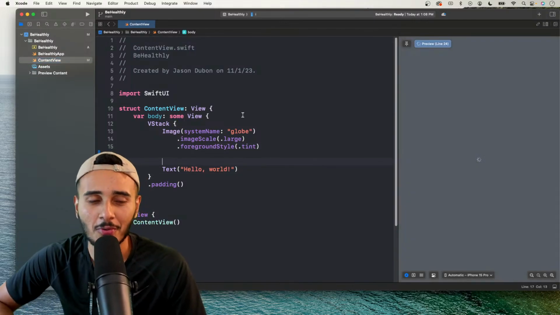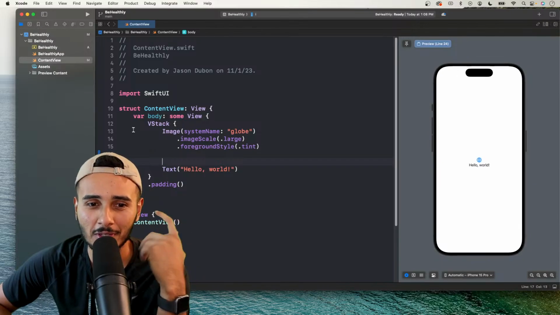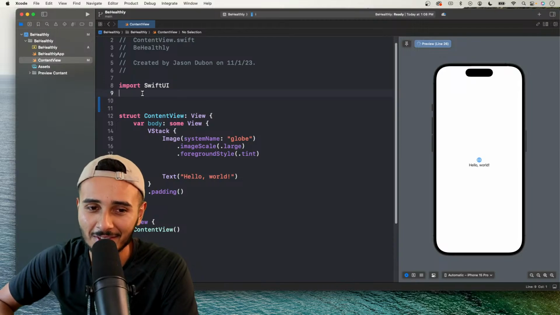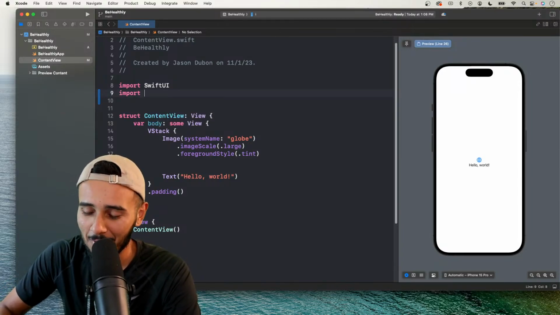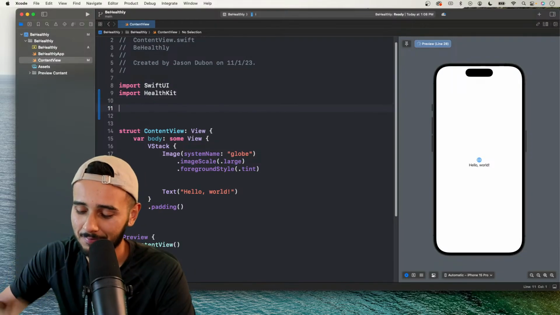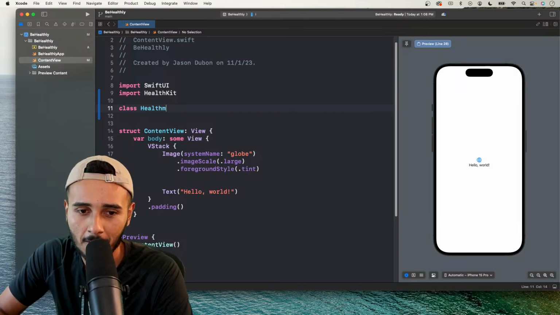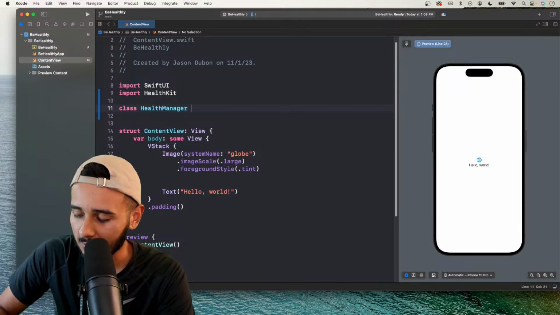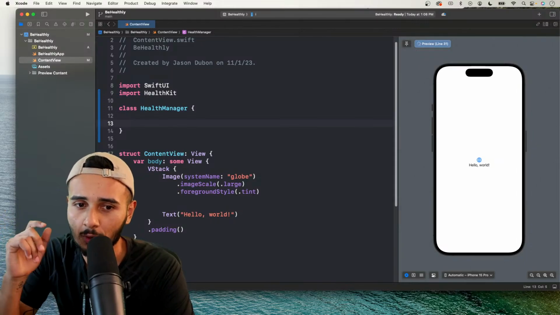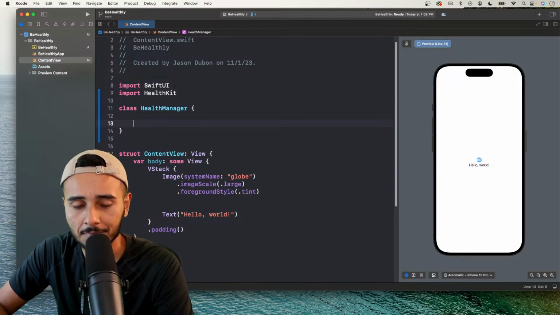All right, so what do we need to do now? So no UI yet because we need to, actually, I could do it here. This is gonna get a little messy, so please bear with us. But you can import HealthKit here, and we're gonna create a class called HealthManager. And this is gonna be the class that's responsible for making the request to HealthKit and the health store and just managing that data.